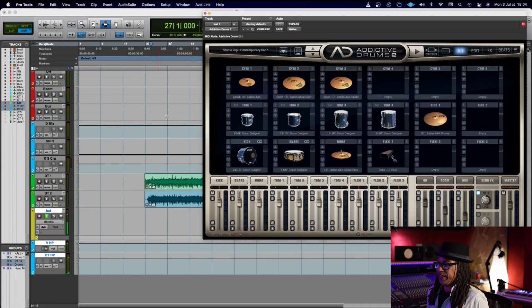Now, the next thing is you can see right here, you can also mute and solo each instrument, or each drum or cymbal. So now, tom 1, tom 2, tom 3, tom 4. You can see that's a 10-inch. That's a 12-inch tom. There's the third tom, it's a 14-inch, and the last floor tom is a 16-inch. Okay, so let's listen to them.